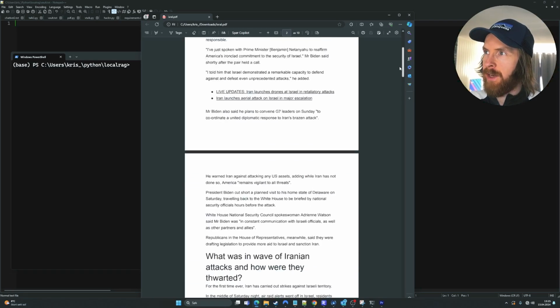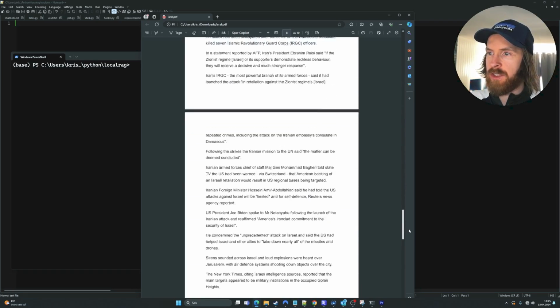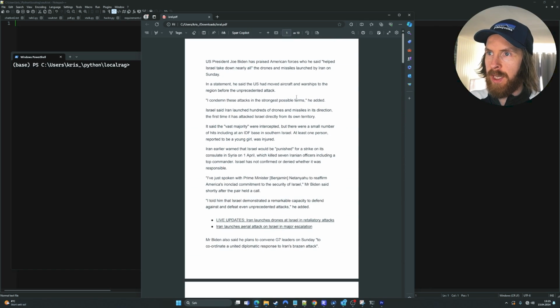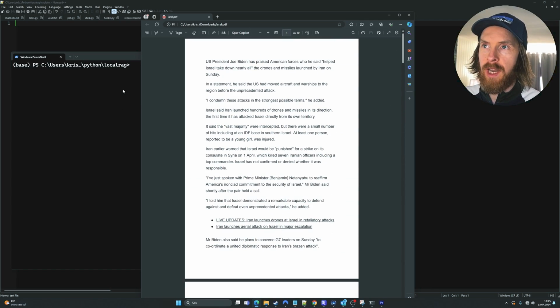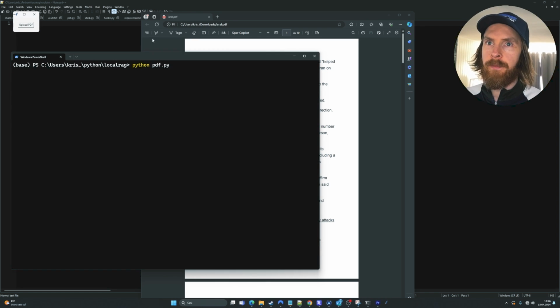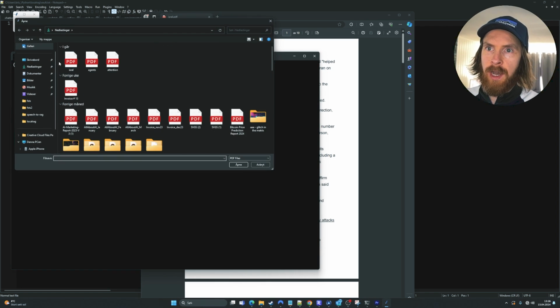Okay, so here we have a PDF file that I just gathered some news from yesterday and put it in and converted it to PDF. So what we're gonna do now is try to extract information from this PDF with our local RAG. So we are now offline, right? So I'm just gonna go python pdf.py and let's upload this to our text file before we create embeddings from it.